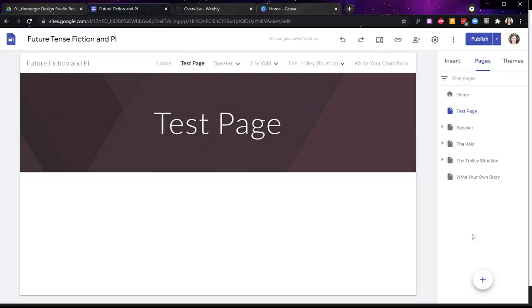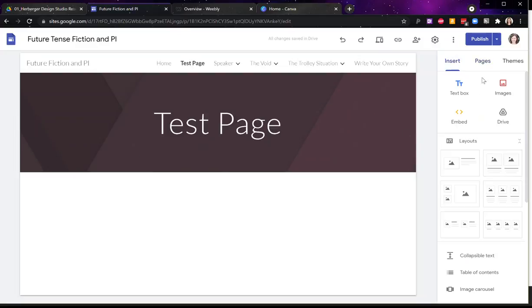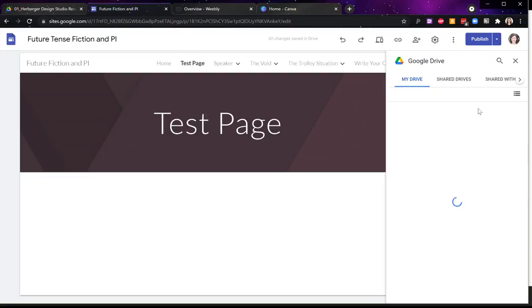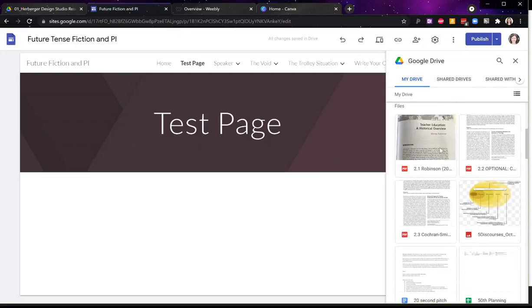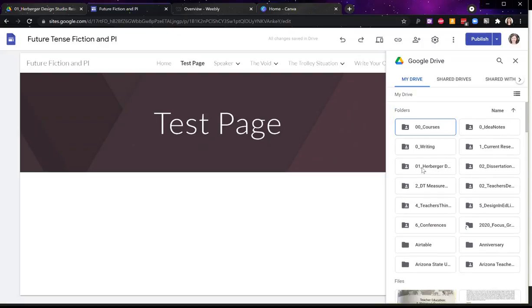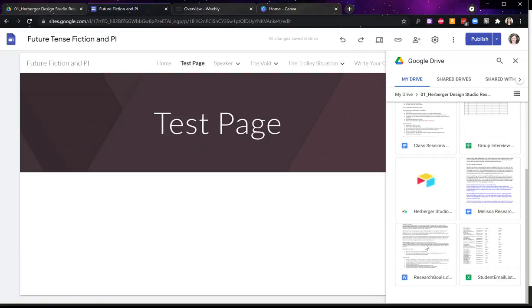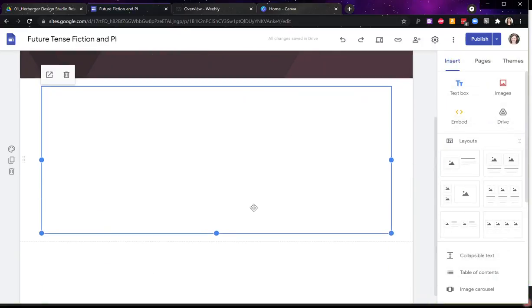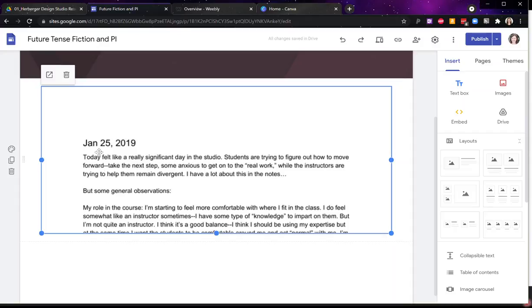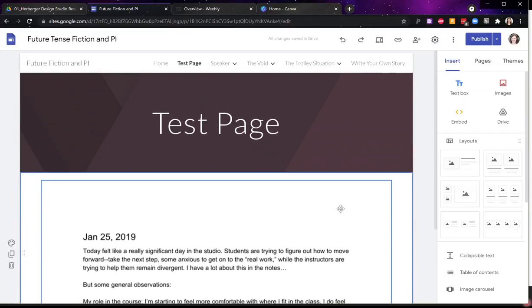And then let's insert something from Google Drive. This is my Google Drive. Hopefully there's nothing confidential that's going to pop up right here. Let's add something from this, and let's add researchgoals.docx. Or how about this one, Melissa Research Journal? Not that one. This is a good one. All right. So this is my research journal. It's a Google Doc, and it shows up very nicely right there.